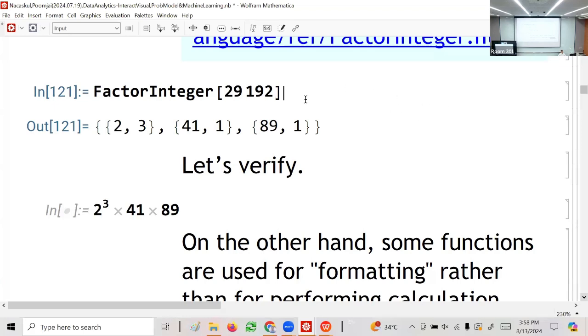Well, if you live to be about 80 years old, that's how many days on Earth you have. But anyway, I chose this because it happens to factor into integers. It has how many 2s? 3 2s. How many 41s? 1 41. So let's try to verify this.